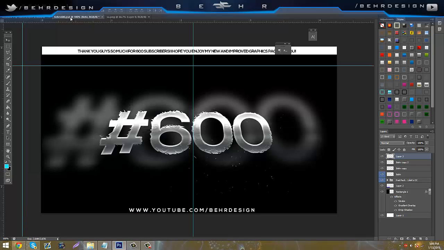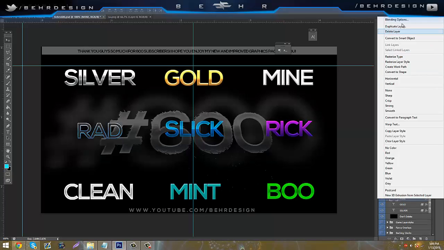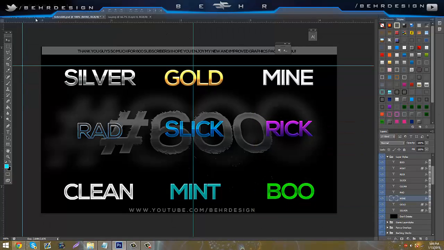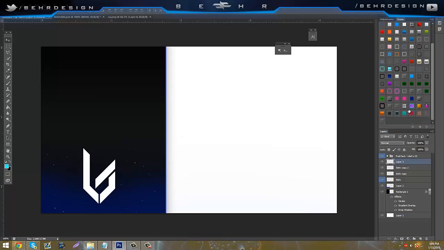What we're going to do is go back to my 600 pack, and we're going to go to Layer Styles, and go to Mine and right-click Blending Options, New Style, and then you can just save it, whatever. Alright, and then you would go back to this, and click on the layer, and make sure everything's under the Lilos pack, by the way. And then you go here and just click right here, and it puts the bevels and stuff on it.